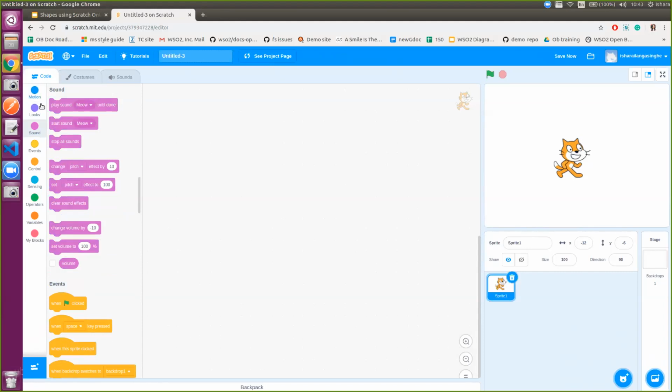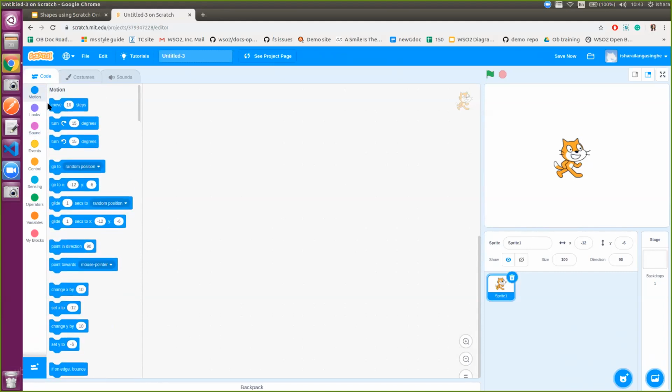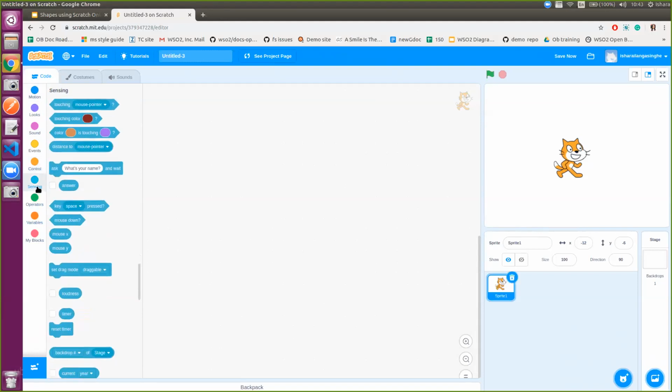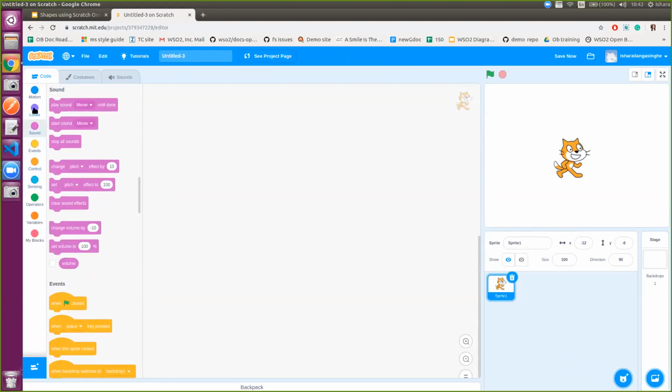As in, these blue ones are to move the sprite, and these orange ones can make the sprite wait for 1 second, and there's this whole new thing called repeat. So several blocks like this. And if you just play around, you can see all sorts of new blocks. They are all categorized by how they behave.